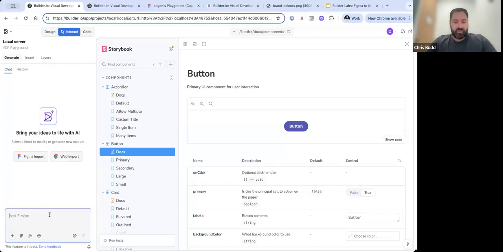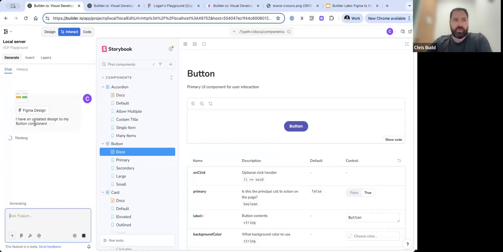So I'm going to paste that in just there. And what you see is a little preview of your design, as well as this little chip saying that it's a Figma design I've pulled in. And what I'm going to say is that I have an updated design to my button component. And at that point, with the context we're giving it with the Figma, that's really all we need to do.